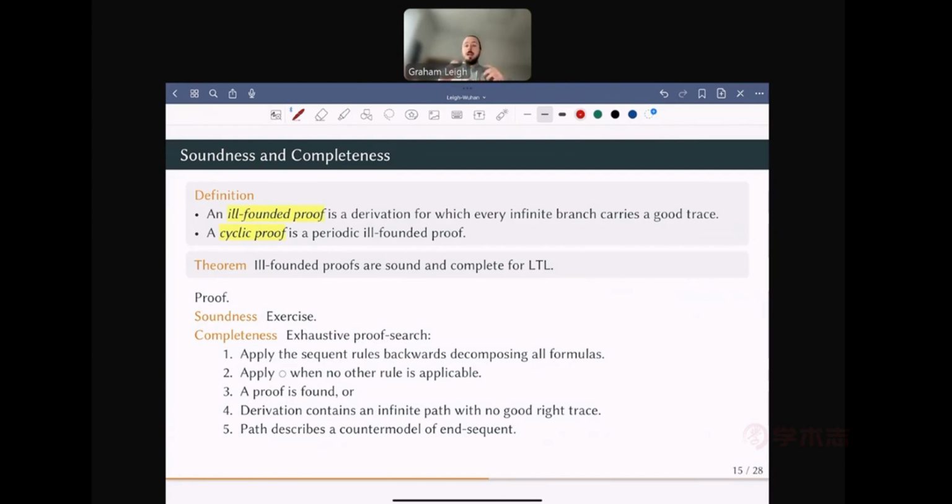What we do is, as before, a proof search. We apply the sequent rules that we have backwards, decomposing all formulas. We apply the next rule whenever no other rule is applicable. Either we find an ill-founded proof, or what does it mean not to find an ill-founded proof? It means that we have constructed a derivation which contains an infinite path where there's no good trace. There's no right trace that is principal infinitely often.